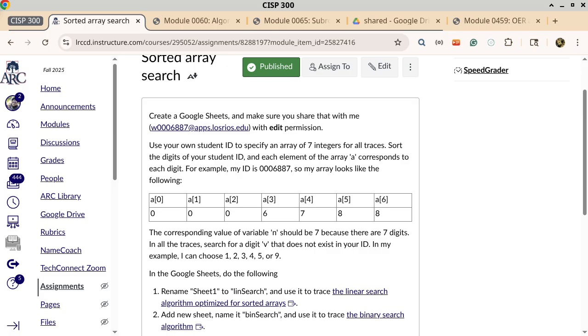In this one, you're going to use your student ID to initialize an array that is the starting point of the assignment. In my case, because my ID is 00068887, you need to make sure the array is sorted in non-decreasing order. So in my case, it would be 00068788 because it has to be sorted. So we're doing okay so far with this part. Your 7-digit student ID will be used to initialize a 7-element array called A.